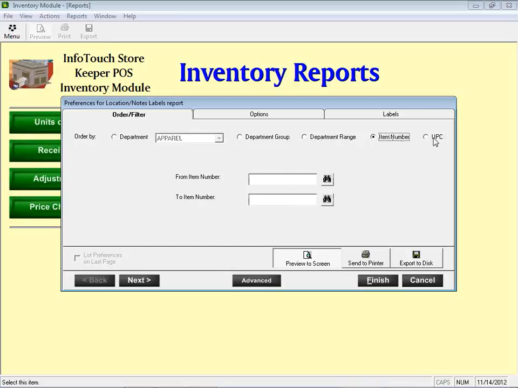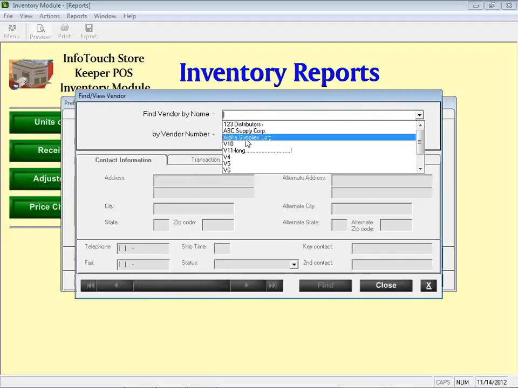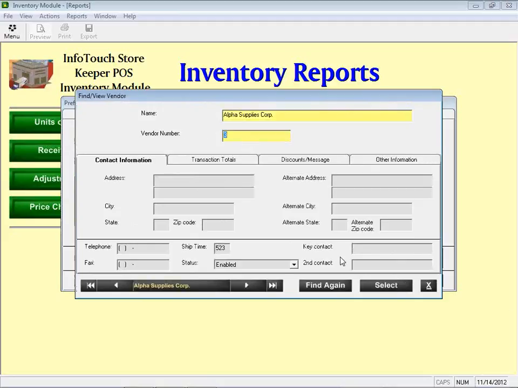This is stuff that I'm sure you're all familiar with, UPC, department groups, etc. The options here, first of all, again, two very standard inventory report options to filter the report by a specific vendor. You can either use the drop-down list or use the binocular button to find them by name.